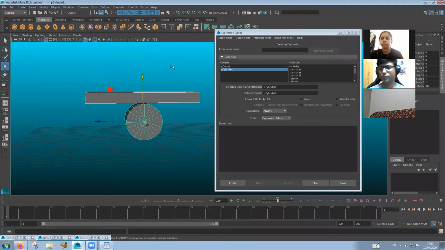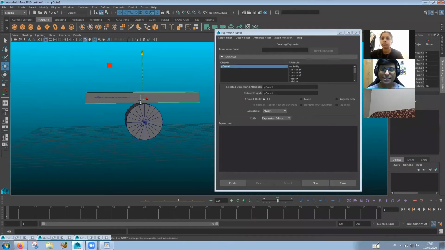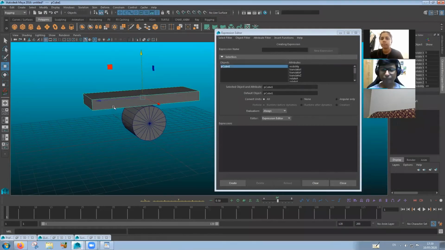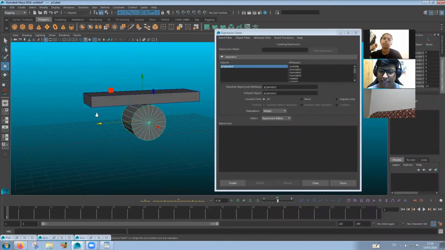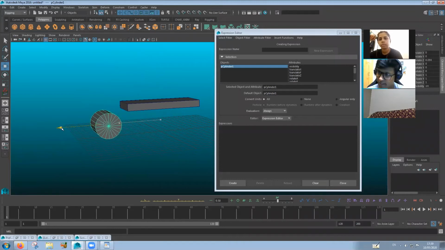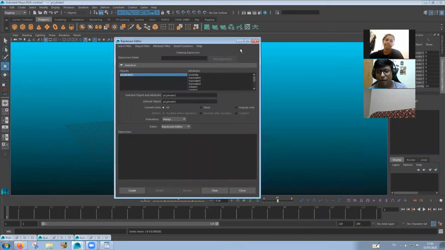Modify, freeze transformation. So let's just say that this is a car, all right? A car that you push around, all right? Now I want, whenever I move this car, I want the wheel to go with it and also rotate at the same time, all right? Now let me show you with examples how we can do that.